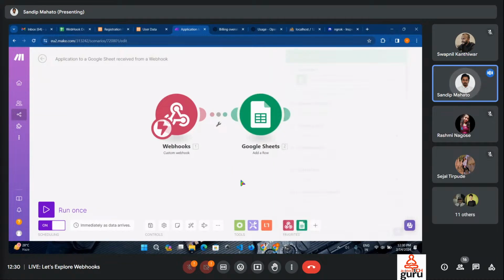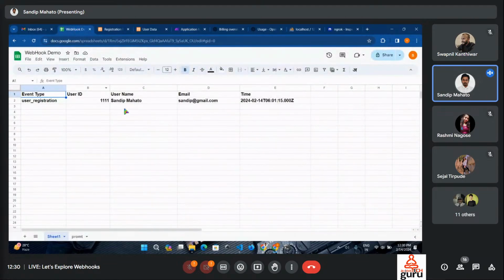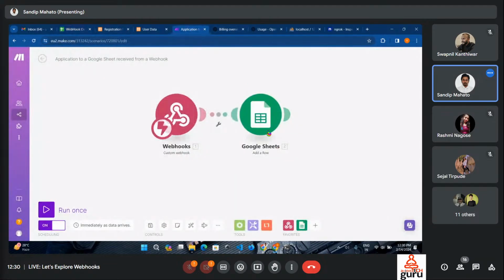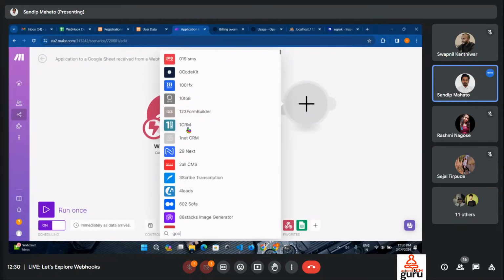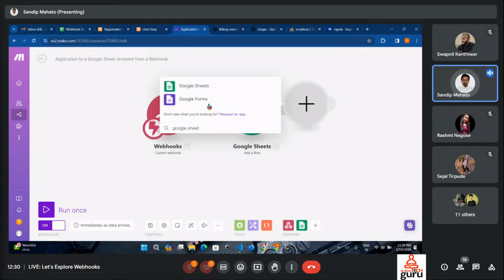So we have to add what we have to do when the event will happen, that registration event will happen. So what we have to do, we have to post all that registration form data into the sheet. So we have to add Google Sheet. So how can you add? Simply add module, search Google Sheet. See, you will see the suggestion. There are multiple applications you can automate with that.